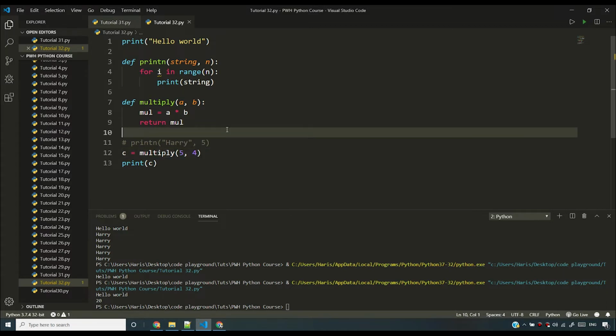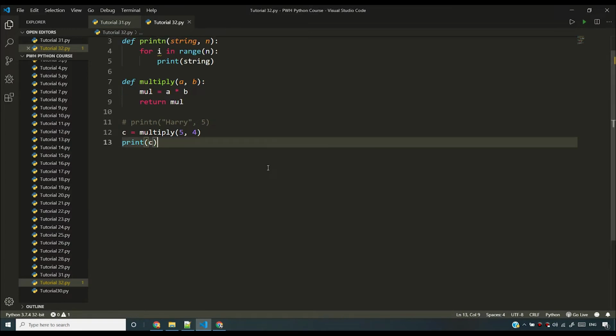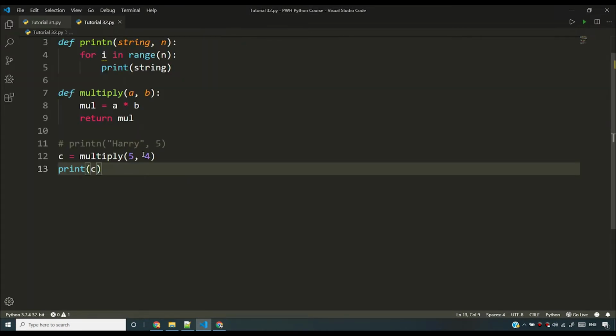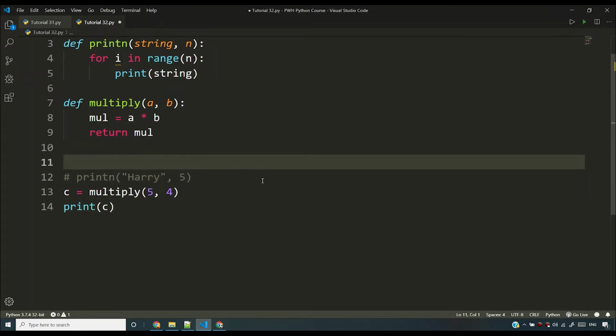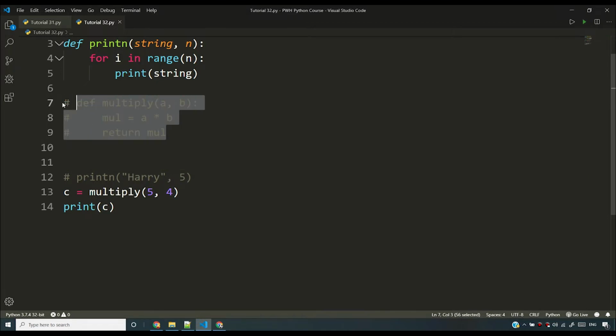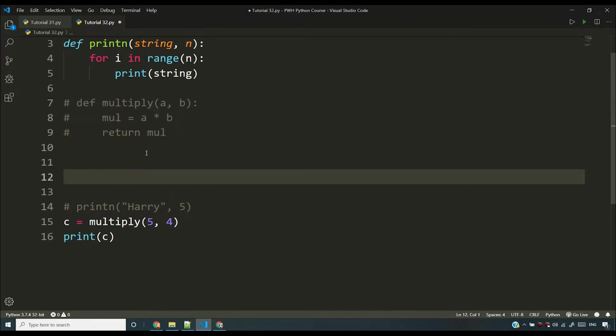But can I do something else? Yes, I can, and this is what lambda functions are. So what I'll do is I'll zoom in a bit, I'll close the explorer, and I will write an alternative of the multiply function in fewer lines of code.